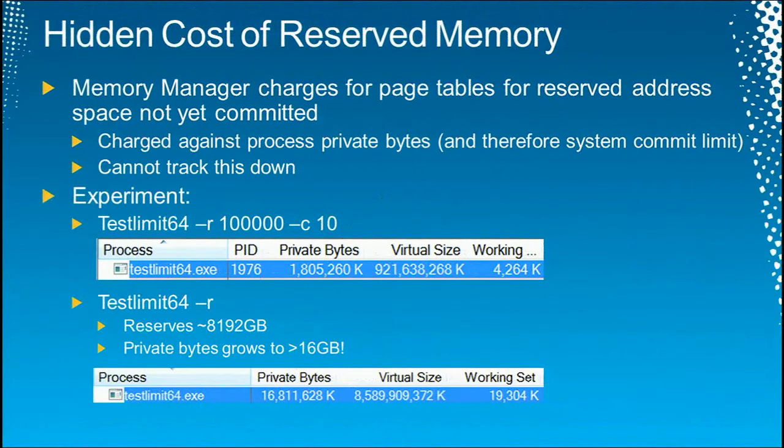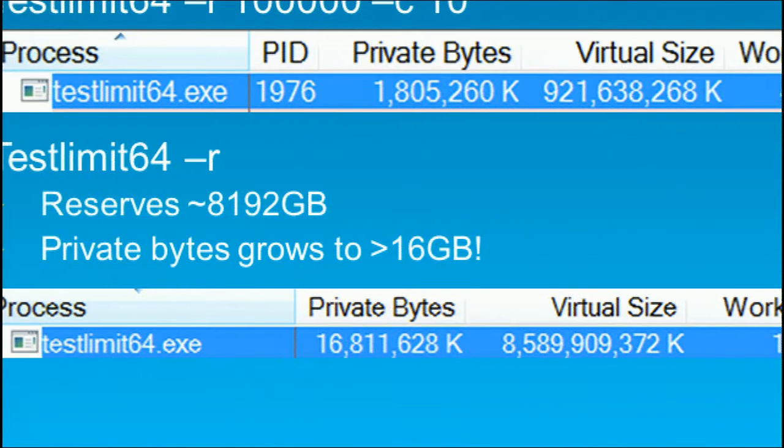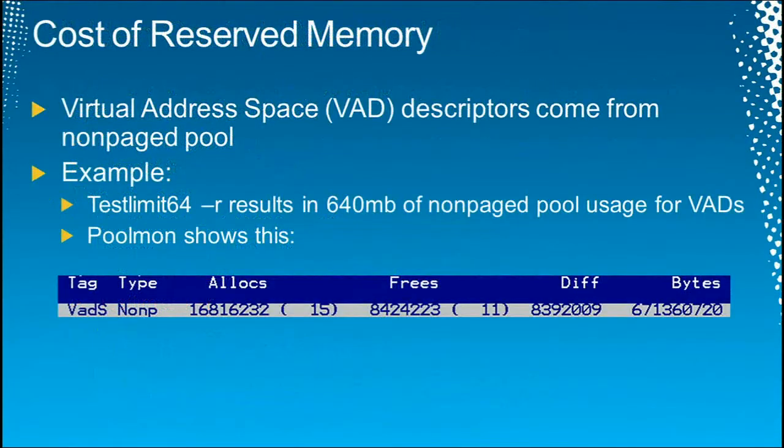Here's test limit dash 64. On a 64-bit test limit, look at it consumed its whole address space. I made the paging file big enough to do this. 8 terabytes virtual size, private bytes 16 gig, just by reserving memory. So that's a hidden cost. And then it also costs to describe the virtual address space that's just that reserved memory.